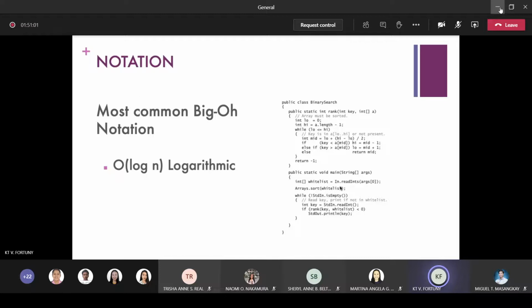The next kind is O(n log n) or linearithmic. It describes a program whose running time for a problem of size n has order of growth n log n, taking time proportional to n log n to run on inputs of size n.